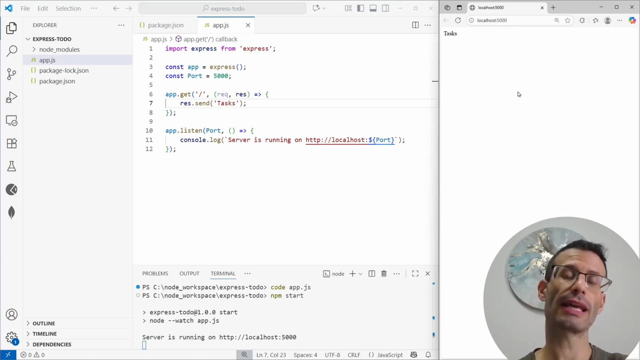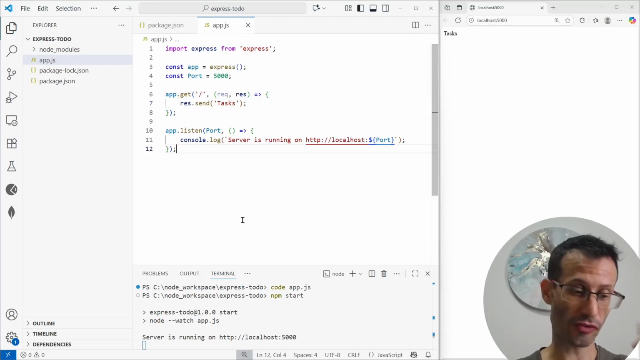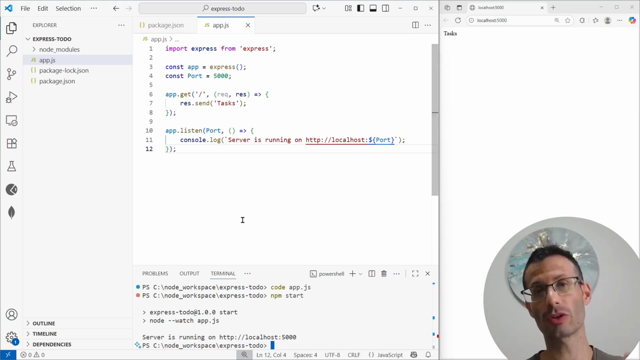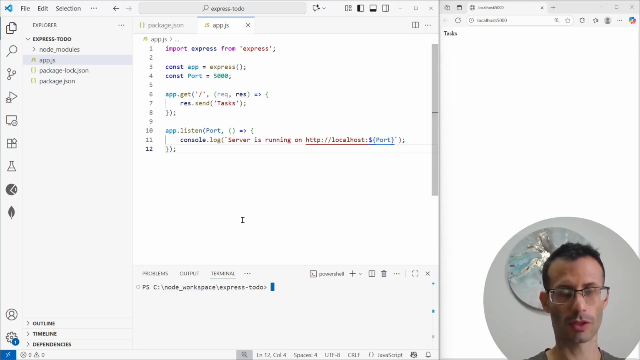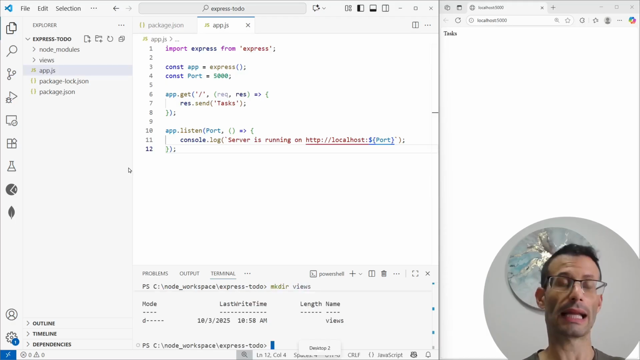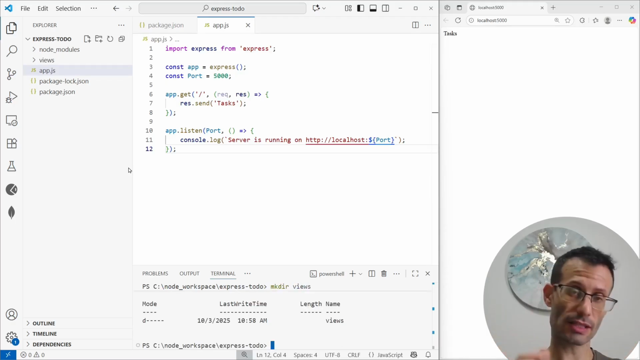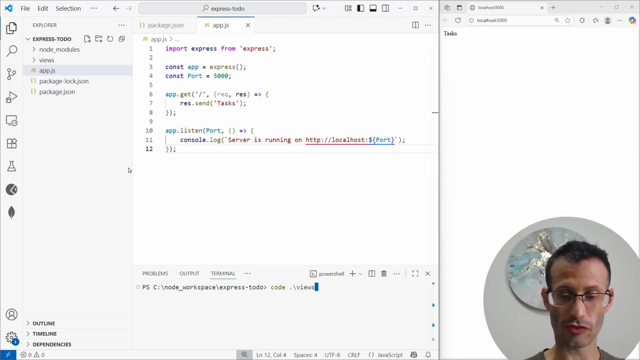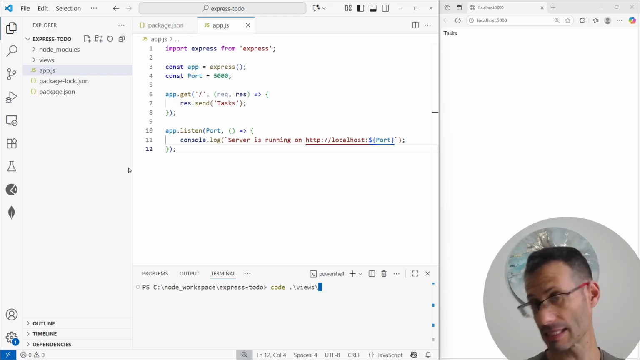And this is where EJS will come into play. So first, we should probably create our views folder. And as you might know, views is the folder that we usually use to store our EJS files. So let's create our views folder. So mkdir views. And I'm only going to have one file in this folder. So in the views folder, I want a file called tasks.ejs.